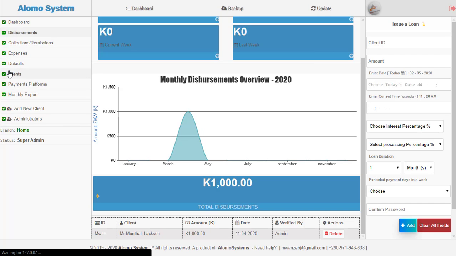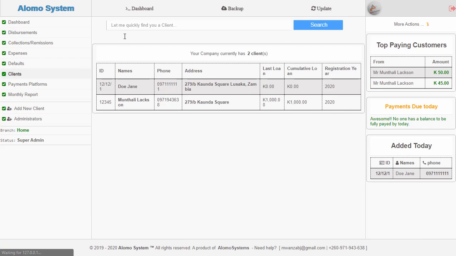You have clients, and you can click and wait for it to load, and then you have a client list. In case you can't find a particular client, you can quickly search through them, and then the results will come. So it shows you how many clients your company currently has. Fortunately we have 2 clients, and this time we need an ID for Miss Jane Doe. So we can highlight and right click and then copy our client ID, and then we can go back to our disbursements.